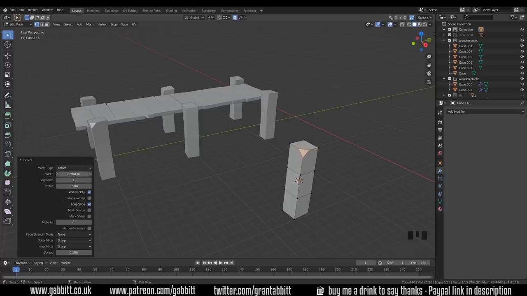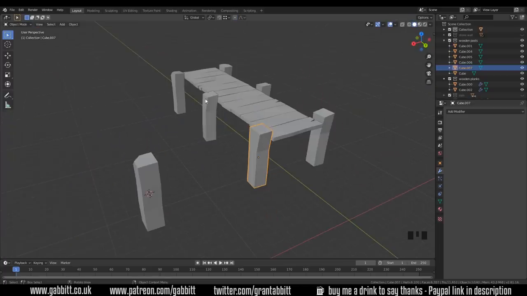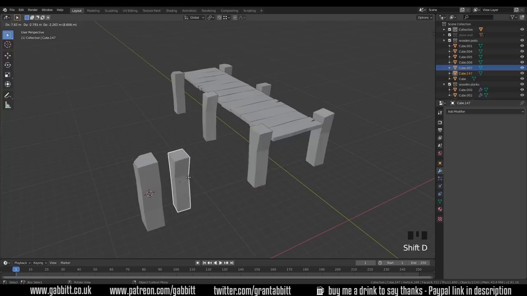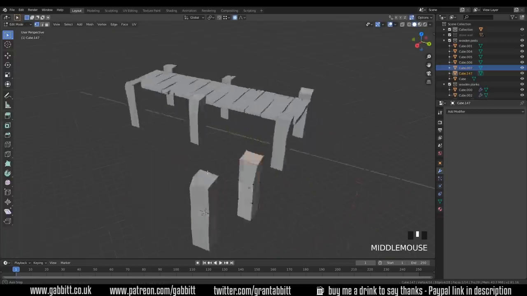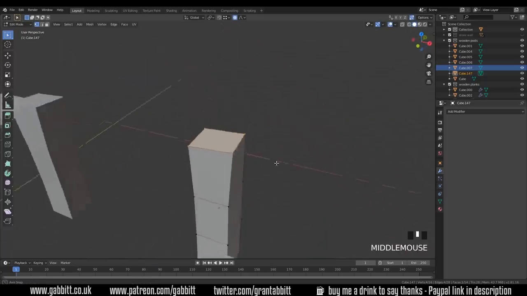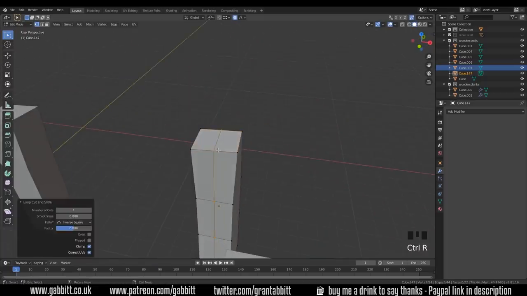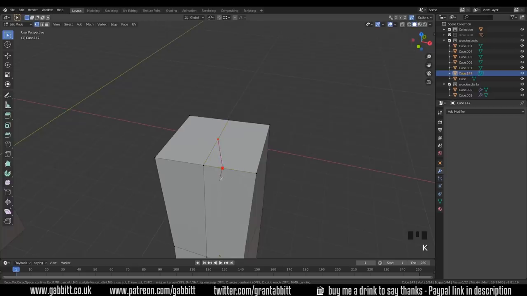Then you just change the width manually here and you can create a notch. So there's that. Okay, so I'll show you how you can create that split again very quickly. Shift D to move this one across, into edit mode, full stop on my numpad to zoom in, and Control R to create a loop cut.